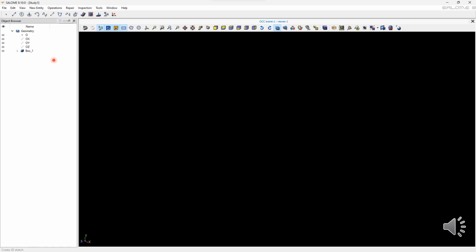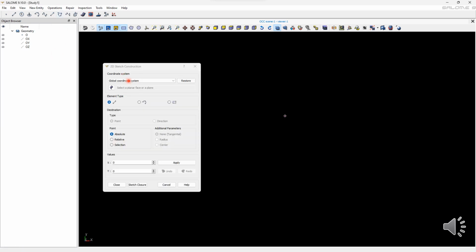So now I'll select the next tool, 2D sketch, and here you can select element type and profiles made of element type as line segments and arcs and rectangles. So here I have selected line segments because I wanted to create a pie shape. So you can select point accordingly. So here I have selected absolute.